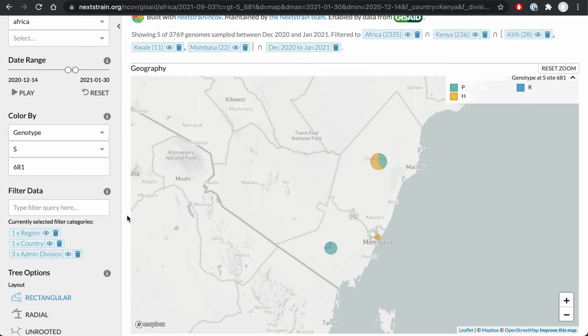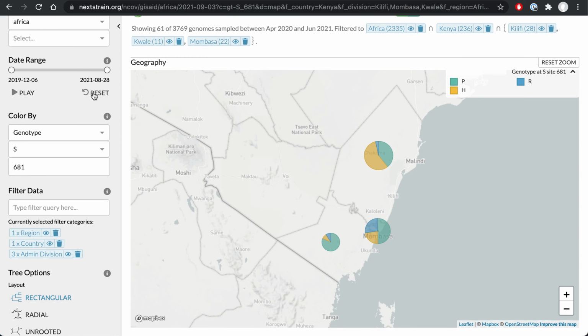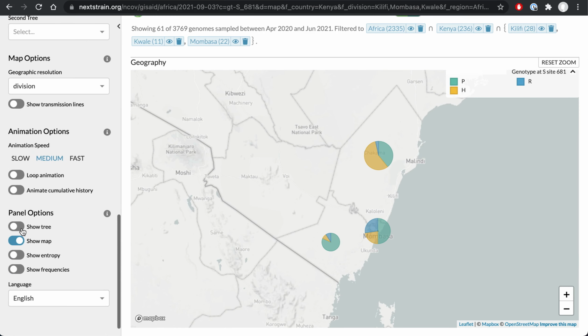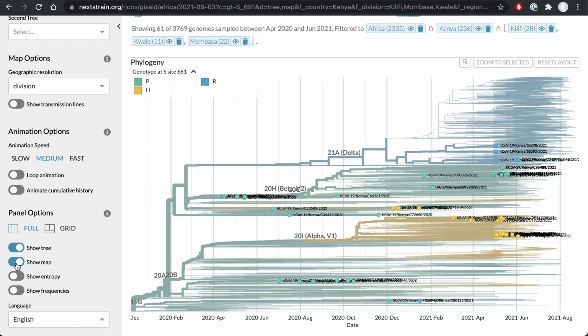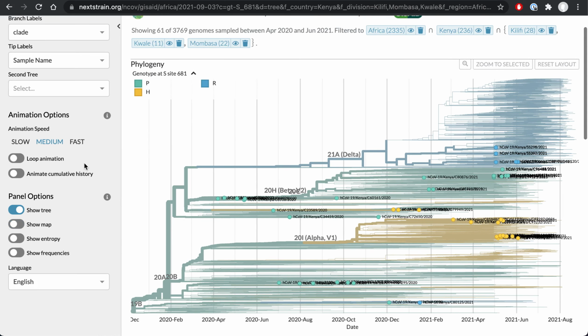In addition to this map view, there are alternate views within Nextstrain that allow us to look at these data in a similar way, but from a different perspective. For example, we can reset this date filter now, and we can turn the tree back on, and we can also turn the map back off. And now we have only the tree view.